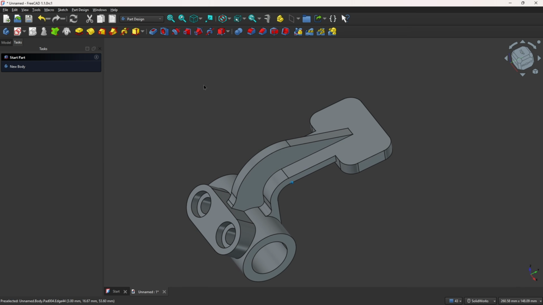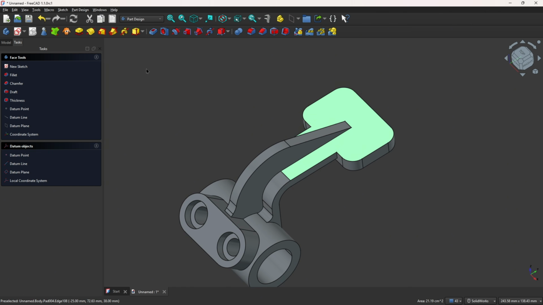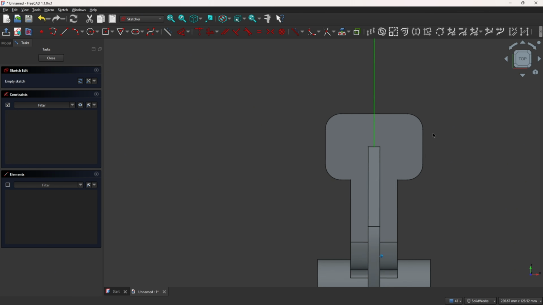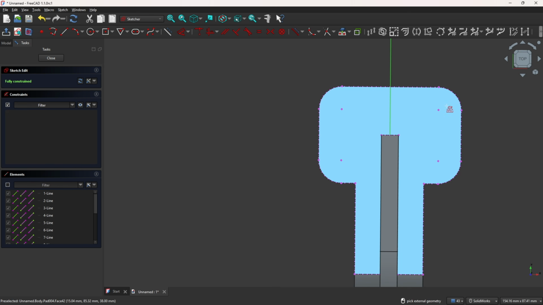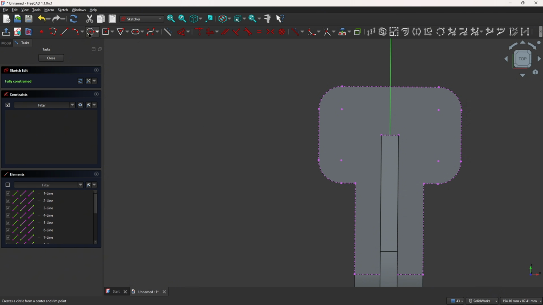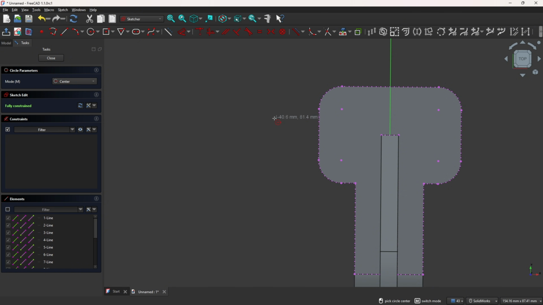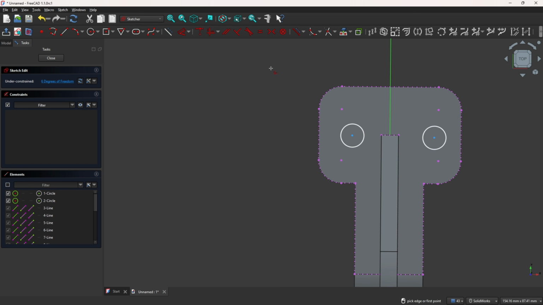Now we will create the hole. So select this face and go to create a sketch. And go to external projection, select this face here, okay. And select the circle. Make a circle here and make a circle here. Go to constraint, select horizontal vertical, select this point and this point here. Select this point and this point here. And go to dimension.